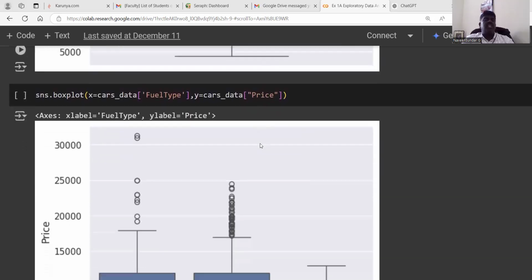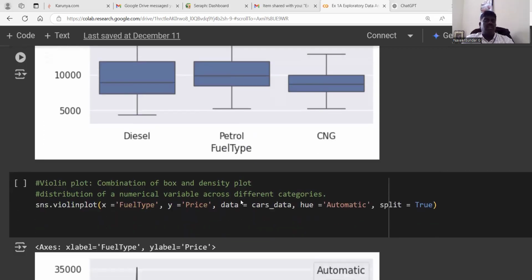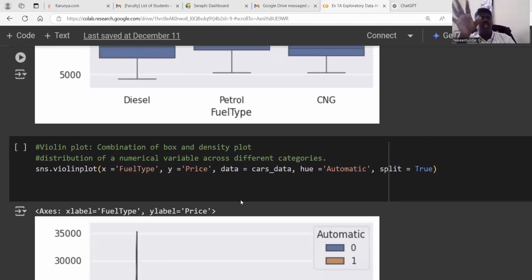But here, each and every fuel type I categorize, and then I have asked to make the box plot. In CNG there is no outlier. In petrol, outliers are available. In diesel, a few outliers are available. Got it? So this is how I can make it.